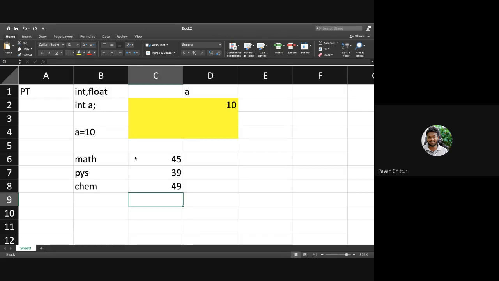So when you are in intermediate standard, only three subject marks are enough for us. You can remember these three variable names, you can assign some value to them, so that will be sufficient for us.